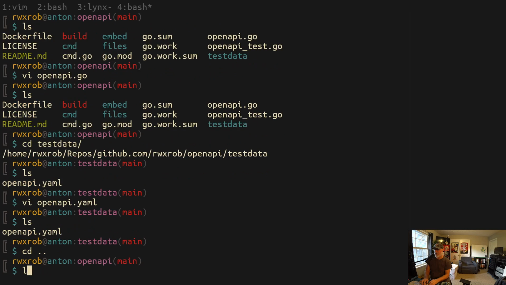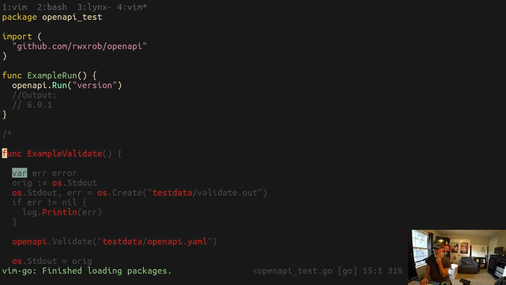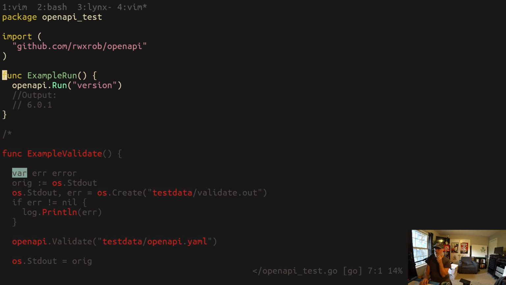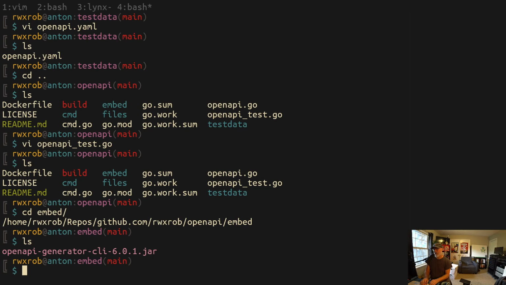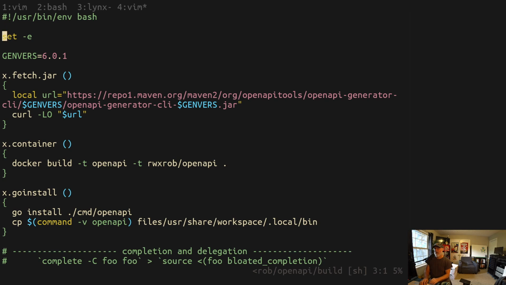I want to see OpenAPI test, validate, out, test data, OpenAPI, OpenAPI version 6.1. No, that's the version of the embedded FS thing. That's the thing that we embed. Oh, I am going to have to go look at the generator and see what version of Gin it uses.